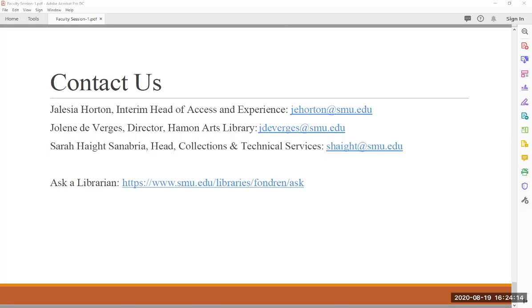We have a question. Will you talk about Canvas integration? Jolene or Jalesia, do you know more about that? I do know that we have instructions on our website, and I believe it is on the, did everyone see the URL that I sent out? There are instructions there for integrating it onto Canvas. And also there are instructions there for embedding your librarian. I'm sorry, I don't know Canvas well enough to speak intelligently about how to integrate, but I know we have instructions.